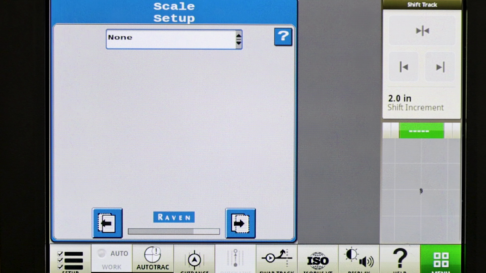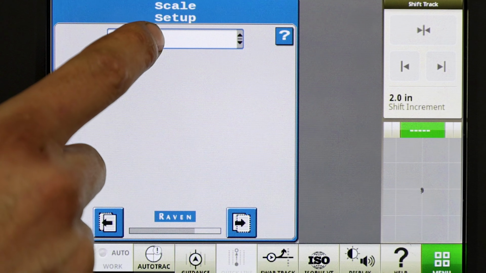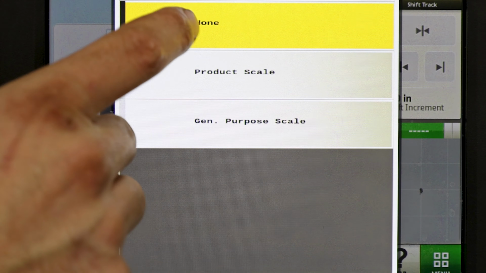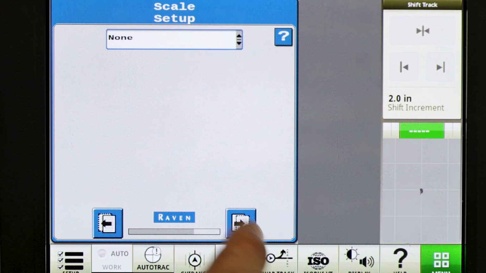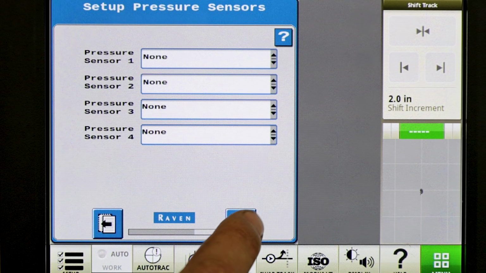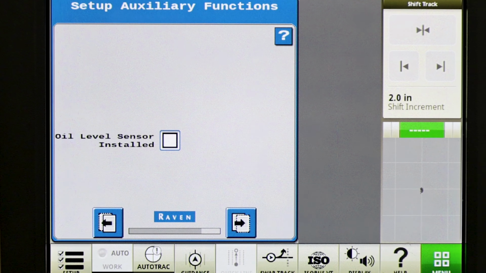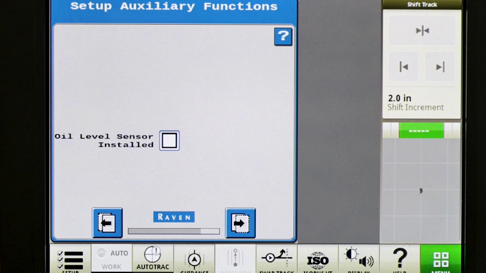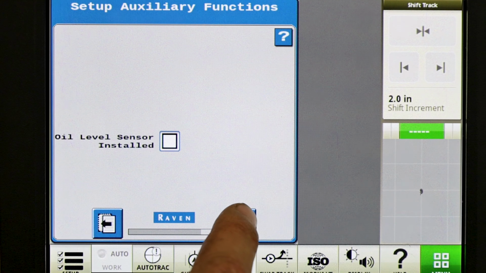Our next thing is a scale setup. Some spreaders come with the scale, some spreaders do not. It is an option. If it does have a scale, you need to click from the none and click which one it has. This one does not have any. Our next is pressure sensor. On a fertilizer spreader it does not have a pressure sensor. So we click next. Our next page is the oil level sensor. There is no oil level sensor installed on this unit, so we click next.